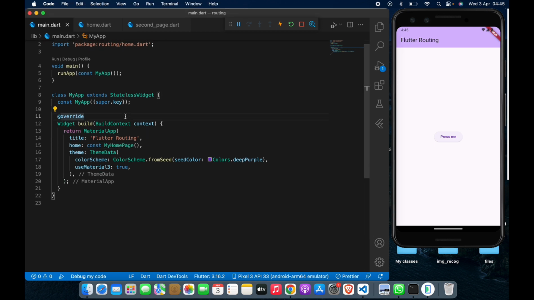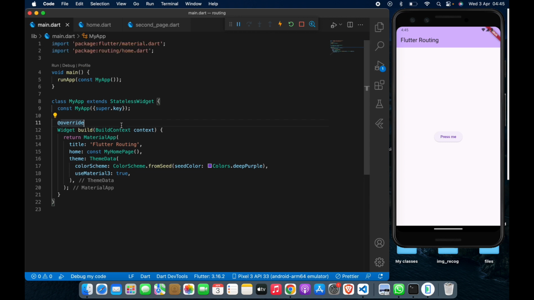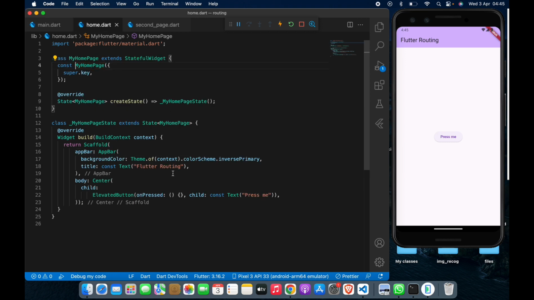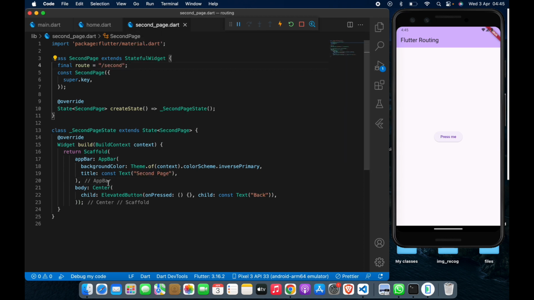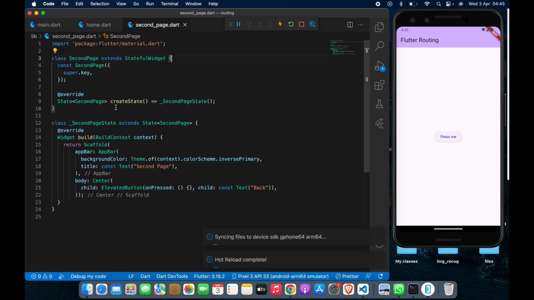Here I just created one fresh project, and I cleaned up some code. This is our main.dart file. Then we have my home page, the first screen, and we have one button here, the press me button. I use an elevated button here. And for the second page, everything is the same. Just here we have another button, which will be named the back button, right?